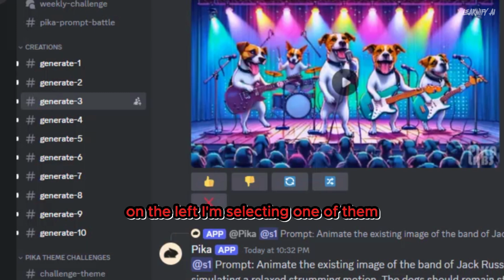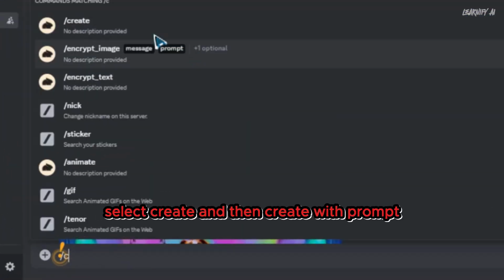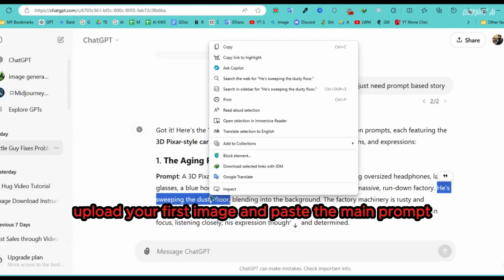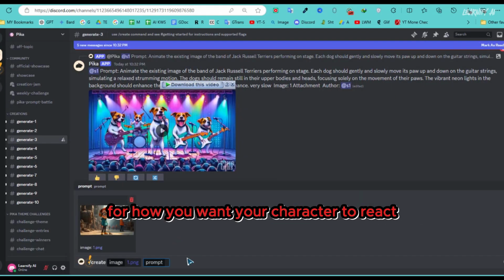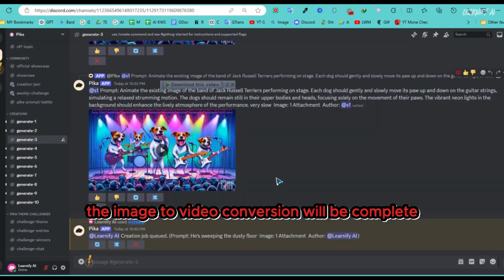I'm selecting one of them. Next, in the text box at the bottom, type the hash symbol, select Create, and then Create with Prompt Now. Upload your first image and paste the main prompt for how you want your character to react. Hit Enter, and within 2 minutes, the image to video conversion will be complete.